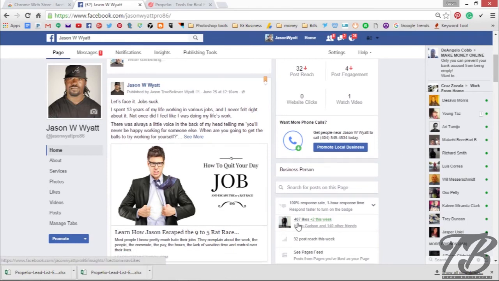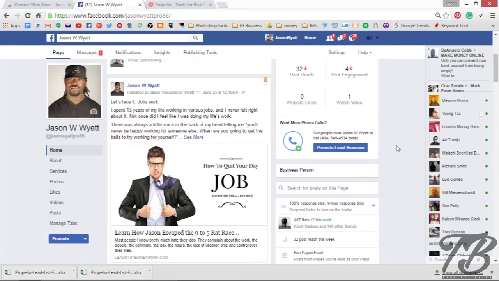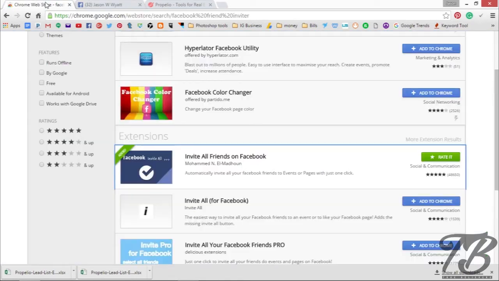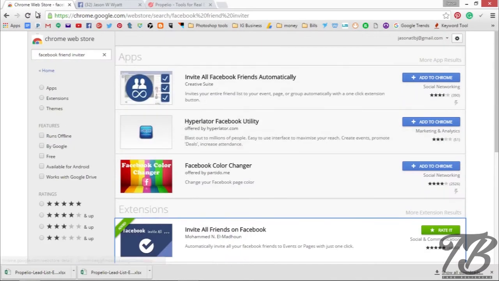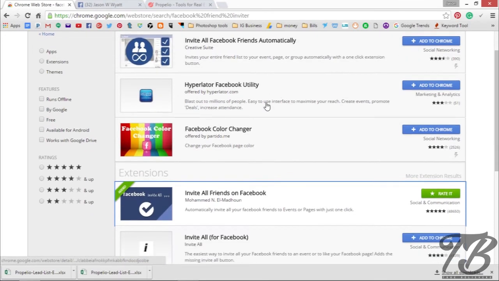But you see, right now I got 407 likes on my page. What you'll do is go to the Google Chrome web store, and you can only do this on Google Chrome. You'll search Facebook friend inviter, and then go down to invite all friends on Facebook. Make sure it looks just like this.